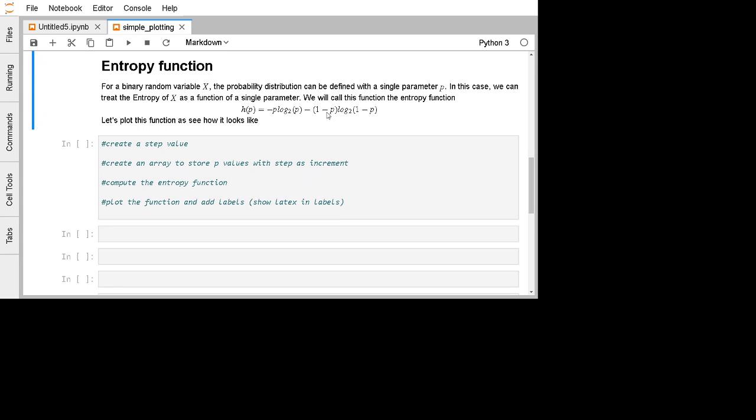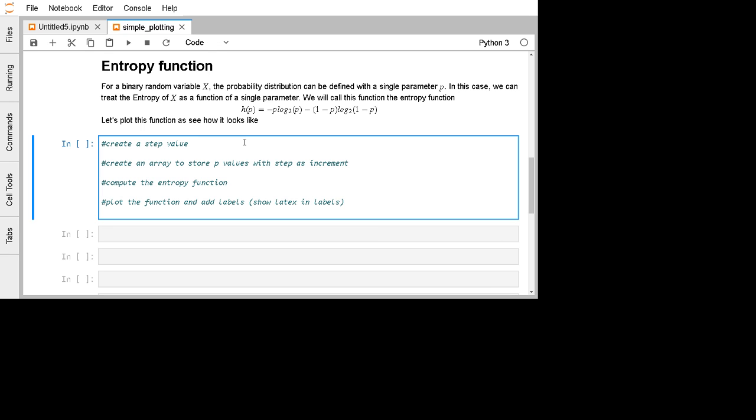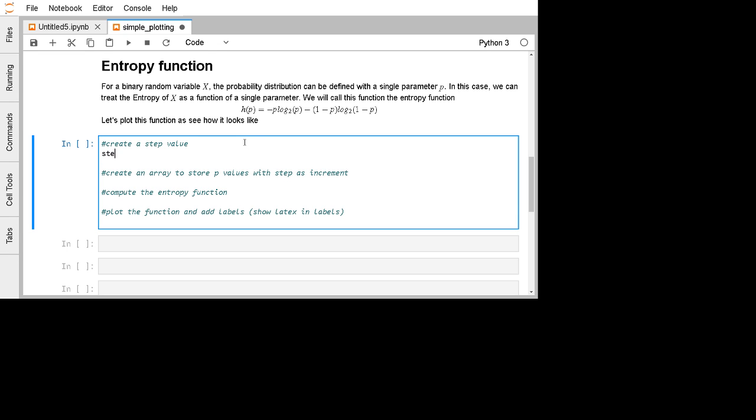Like a bell, right? So this is our guess based on our symmetries. So let's see how it looks. Let's plot it. Okay, so first I want to say step. I'm going to create an array of probabilities from 0 to 1, right? With increments of 0.01.